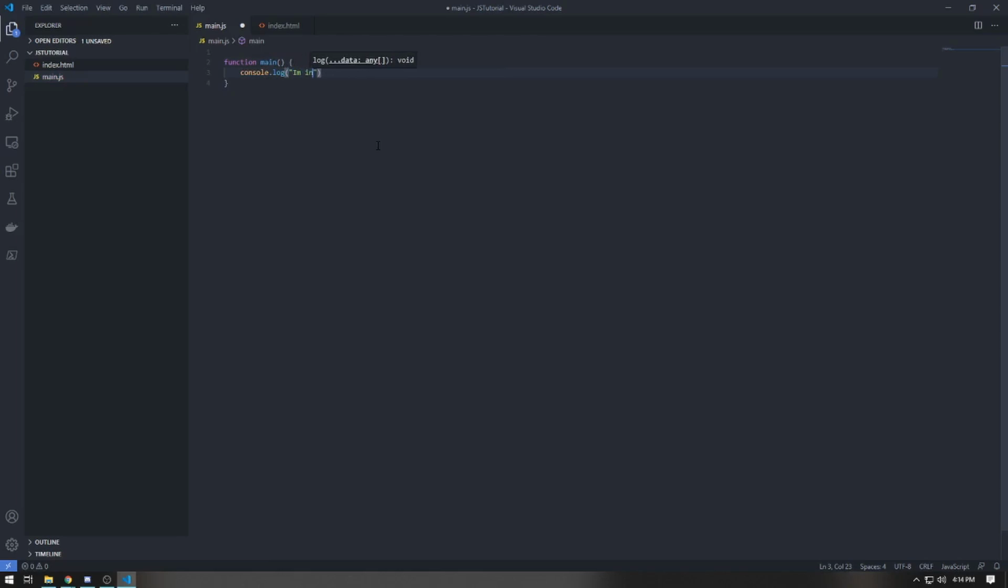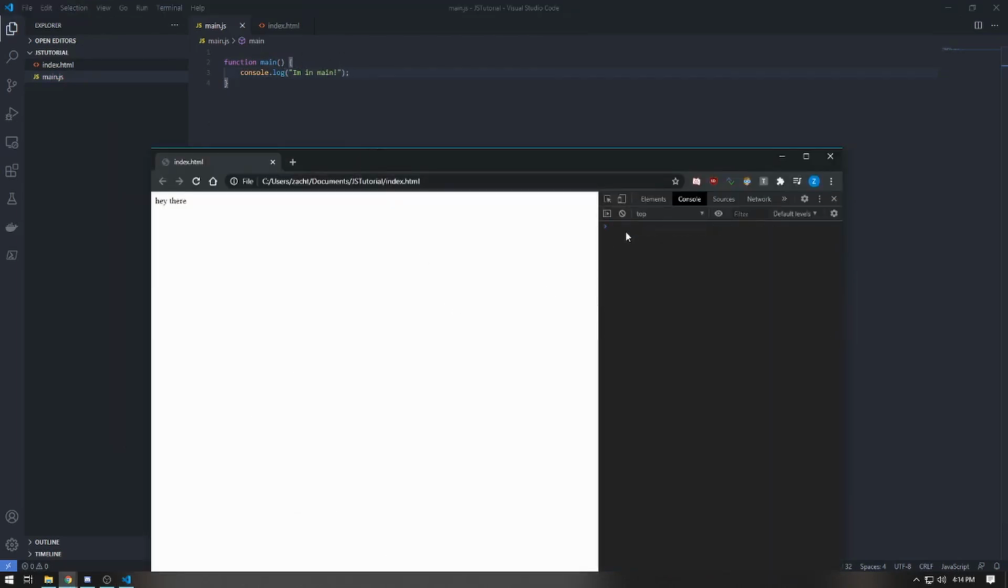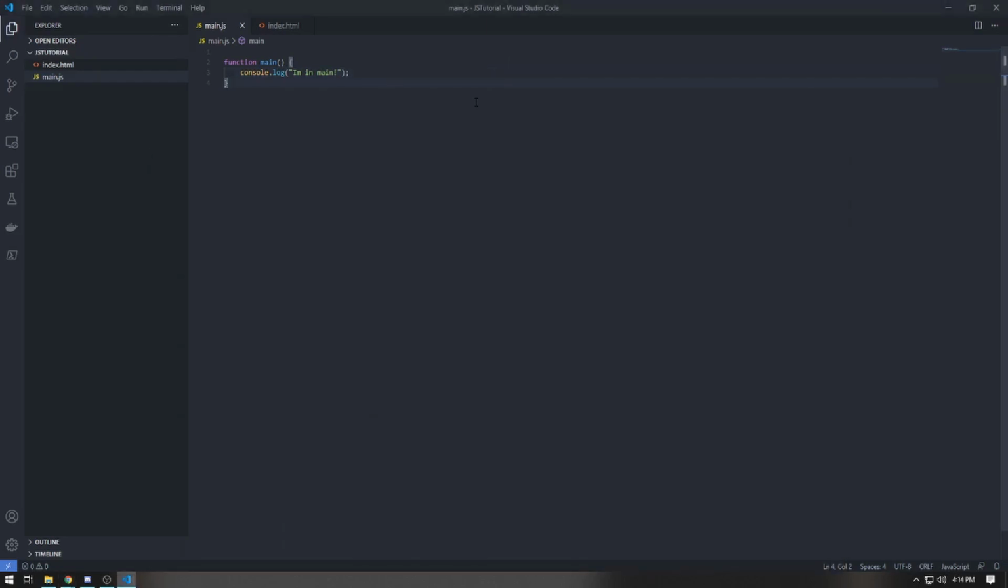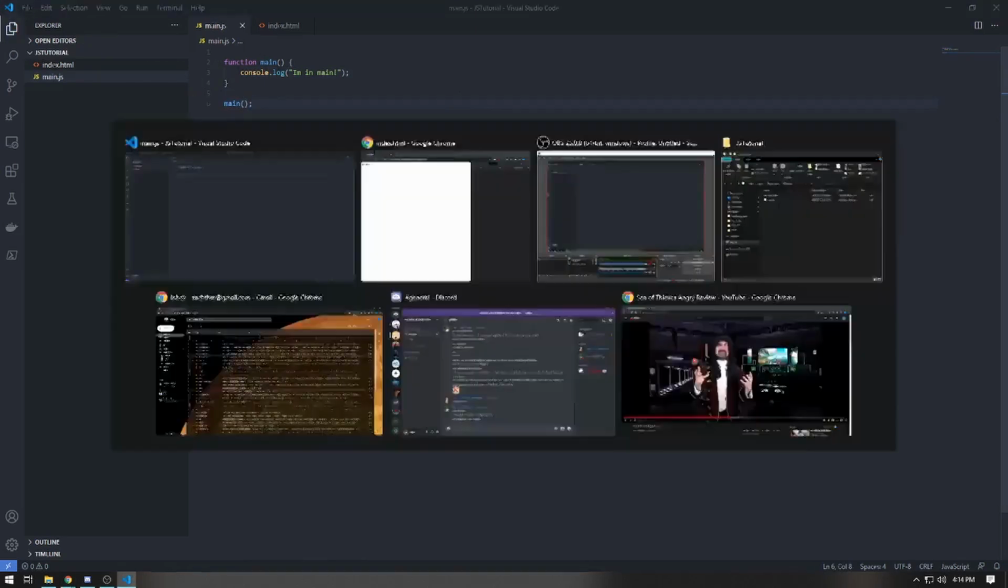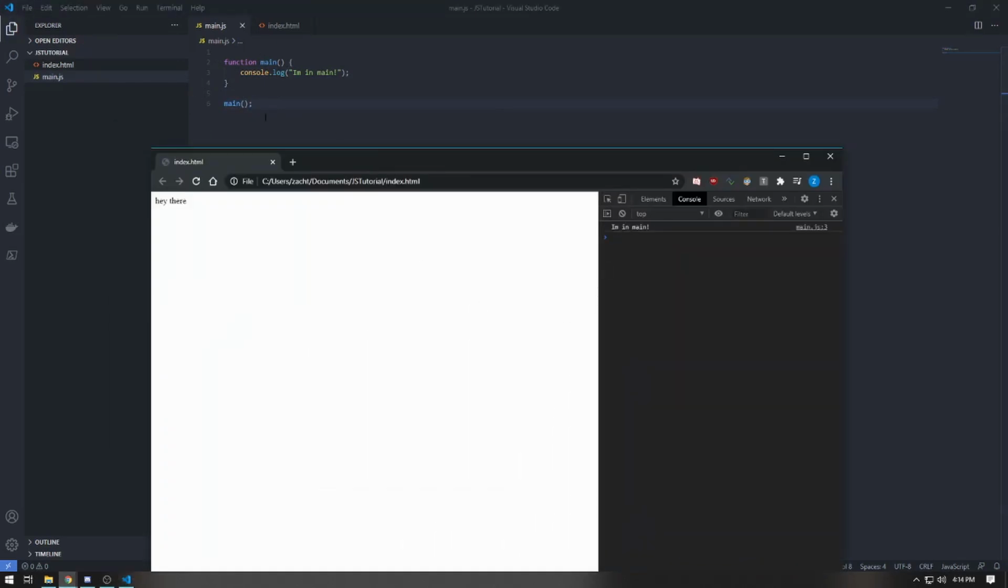console.log I'm in main. Okay, so you can see we get no output. This is similar to what I was talking about with Python, where if we don't call our function, if we just declare it, it's not going to get called. But since we called it, we know that it exists now, and that's great.